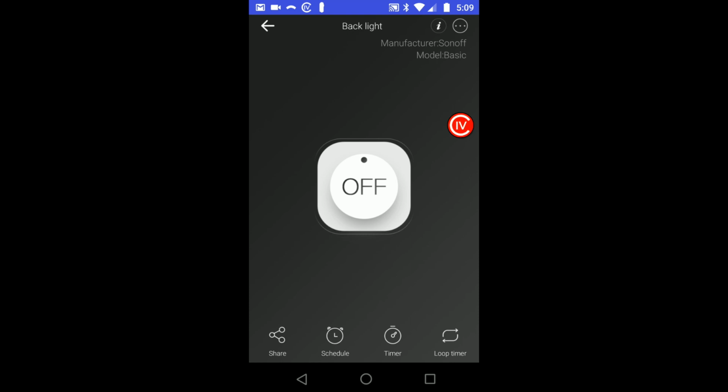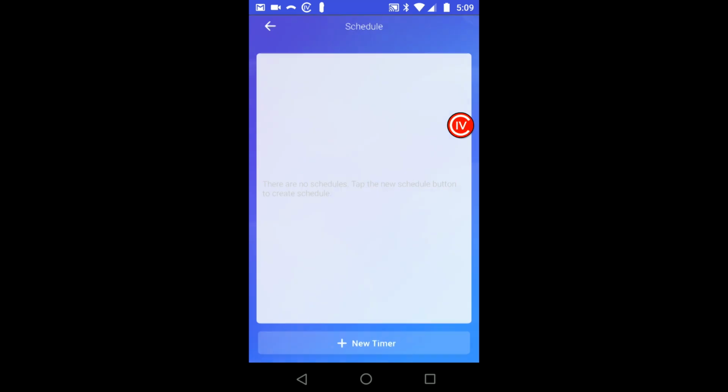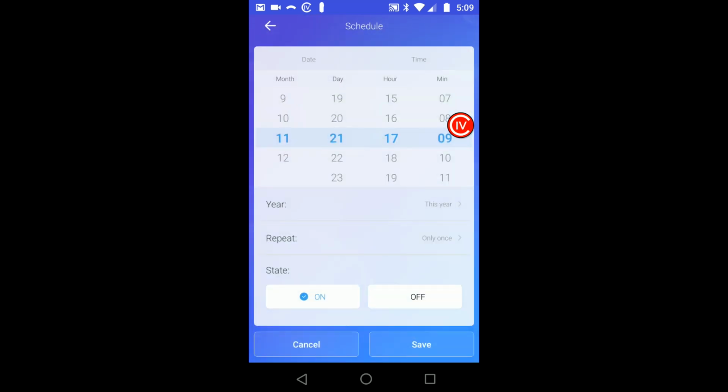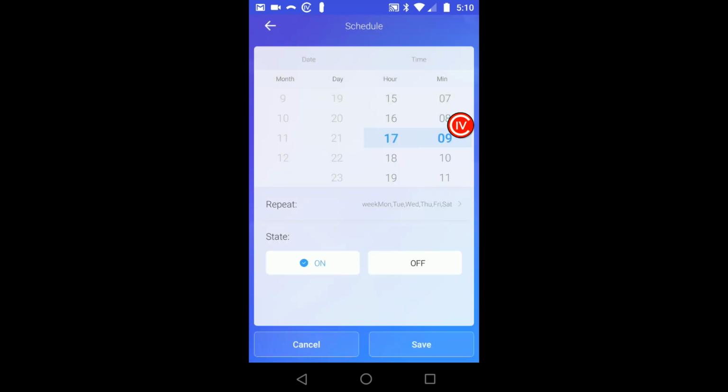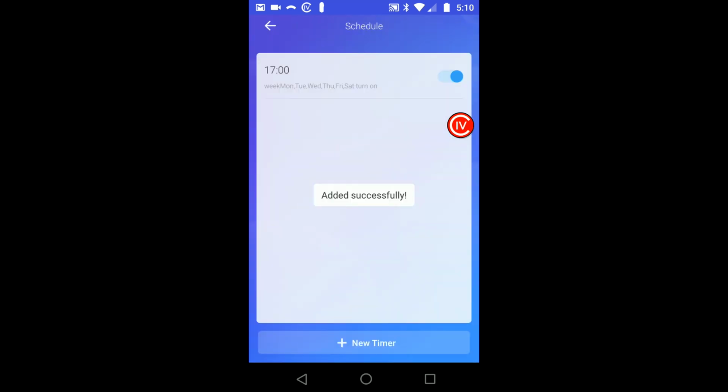Now I'm going to try some new things. You notice that they say like share, schedule, timer, loop timer. I'm going to try setting up a schedule because I'd like to have my back lights come on at a certain time, then go off at a certain time. So I'll just say new timer, and I'll say state on, and I'll say repeat Monday. Okay, there we go. Monday, Tuesday, Wednesday, Thursday, Friday, Saturday, Sunday. And at the hour, so let's see, 1700 and say save.